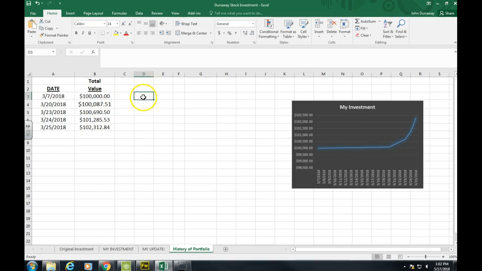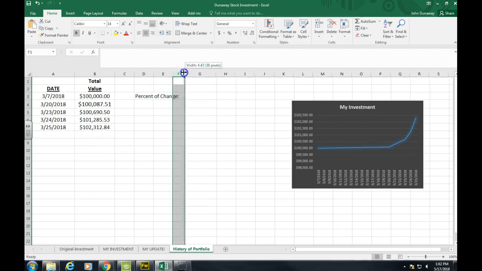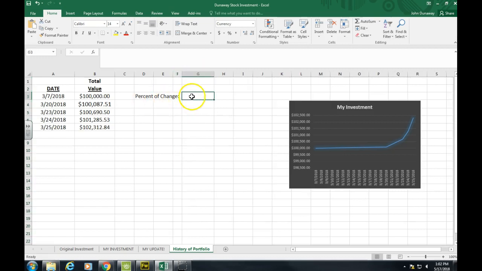I'll go here to cell D3 and just type in percent of change. And then I will grab this column F here, and I'm just going to change the width on it. You might grab a different one. I'm going to type the percent of change into cell G3. Again, it doesn't really matter where you put it in your spreadsheet. Just have a place to set it and a cell to refer to.